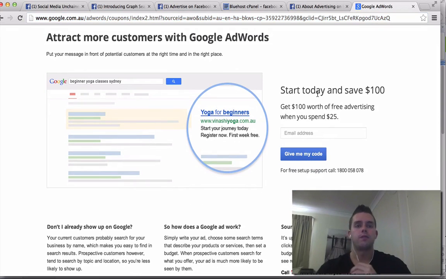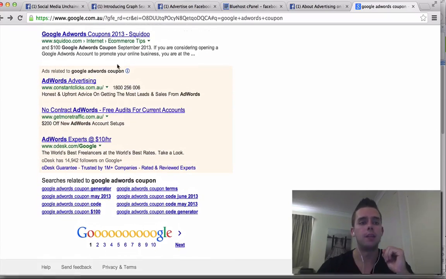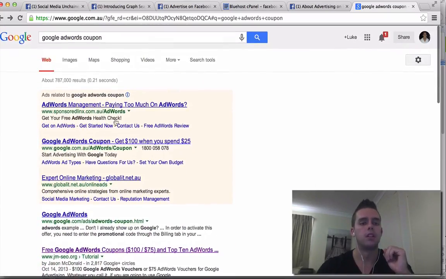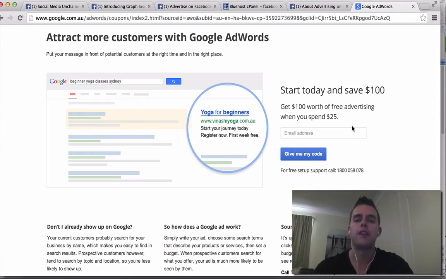So this is Google AdWords. These are ads all around Google. I'll show you an example of that. I just clicked on one. So this here is an actual ad. These yellow sections here, they're all ads, and so are these ones down the bottom as well. But we'll go back. And so if you spend $25 with Google advertising, they'll give you $100 worth of credit, which is quite good.